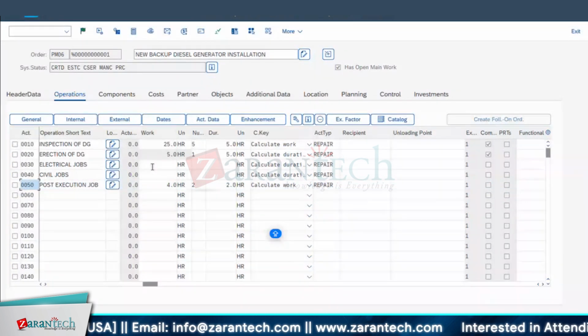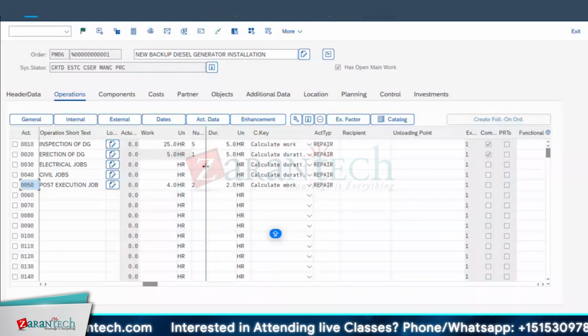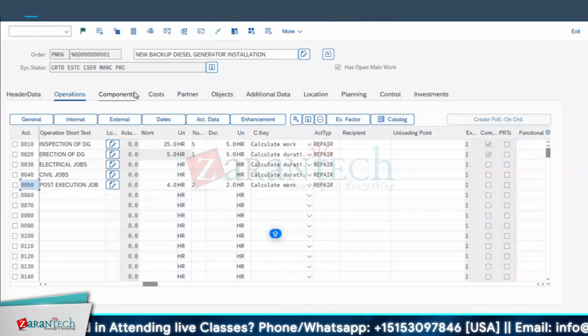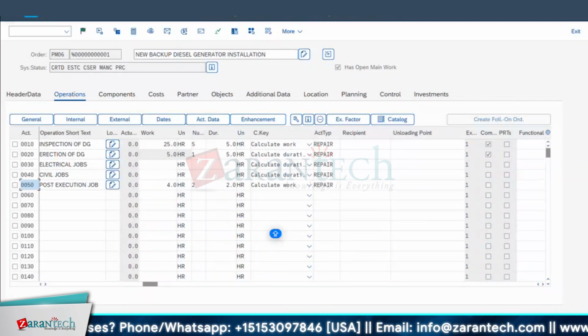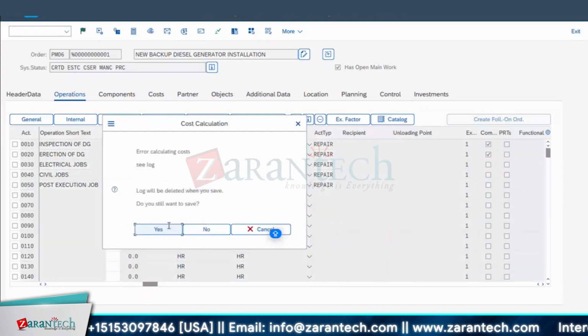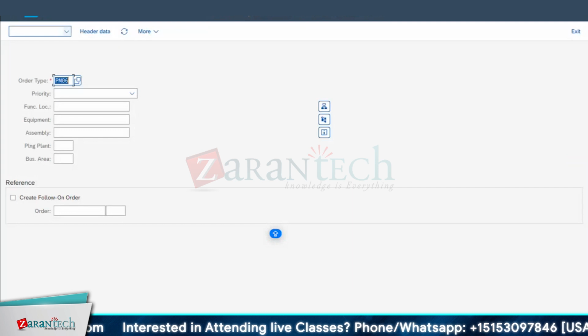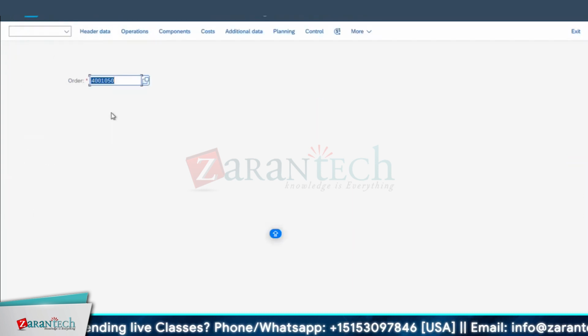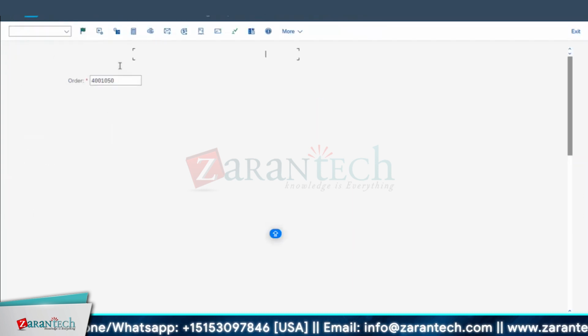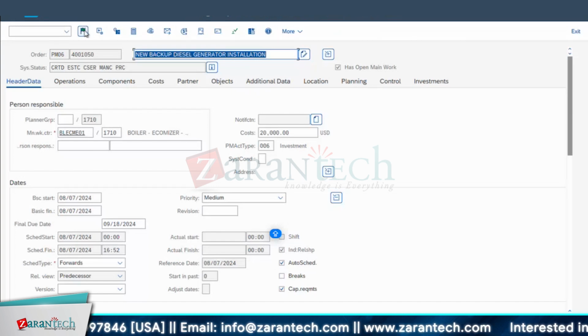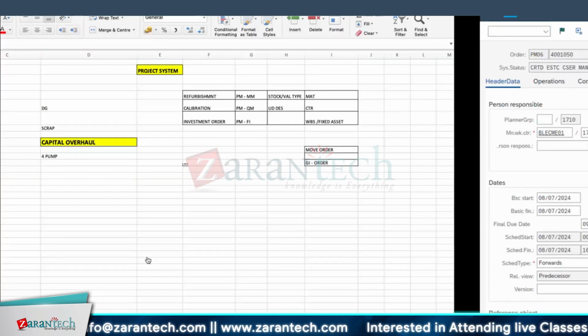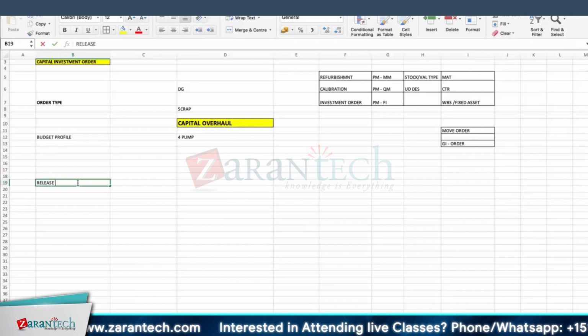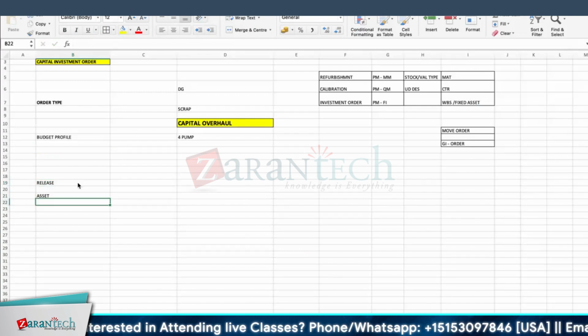Then what is the specialty? All these things we have seen. What are the main configuration settings with respect to this capital order? So save. Again, you want to save? Yes. It is fine. Go to change this order. Enter. Now the order number got generated. Once we release, the asset will be created in the background. Release the order, and the asset will be created.